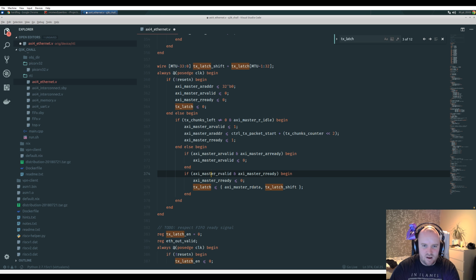Again, this data is read from somewhere, so where is that address used? Here is the read address of the DMA thing, and it says we're going to start at this packet start pointer, which is given from the firmware, and we're going to add the chunks counter. So here was another idea: if this chunks counter goes too high, maybe we can read out of bounds.